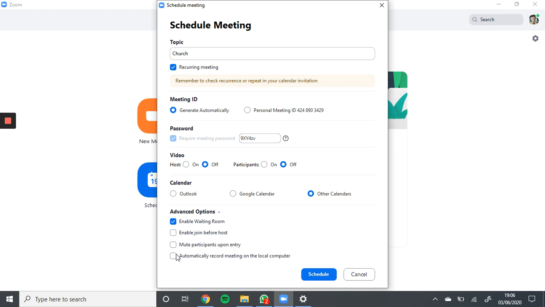It's worth noting at this point that all of these advanced options can be changed at a later time or date. They can even be changed when the meeting is in progress, so don't worry too much about which options you have chosen. A lot of these options are also covered in the Using Zoom Securely booklet, which is located on the URC Yorkshire website.